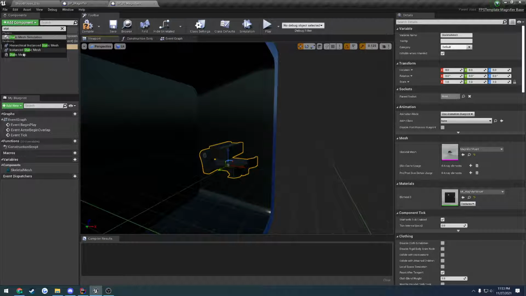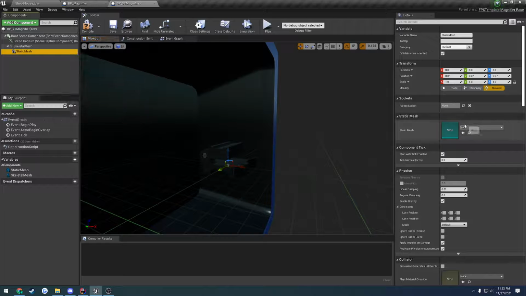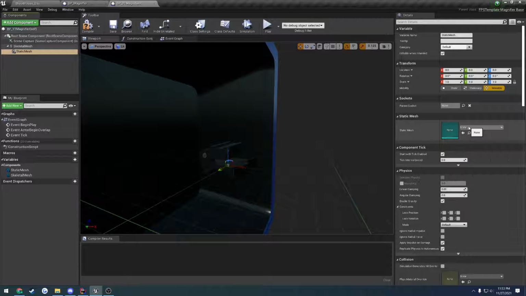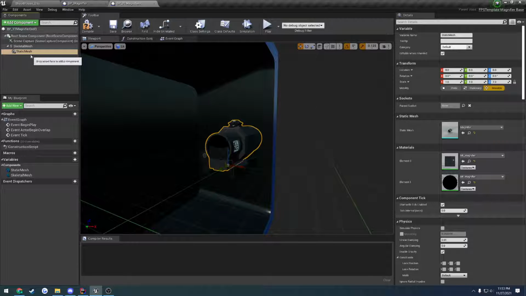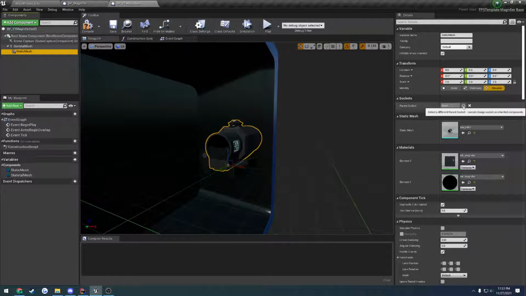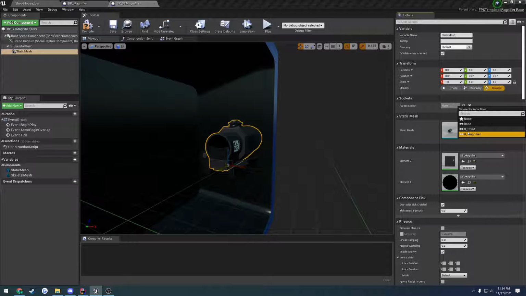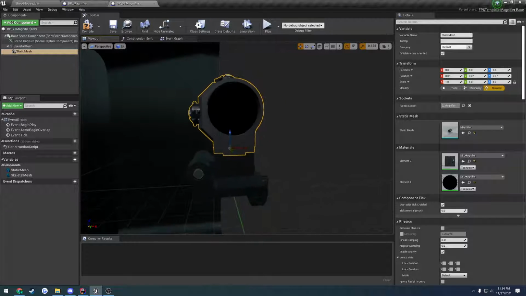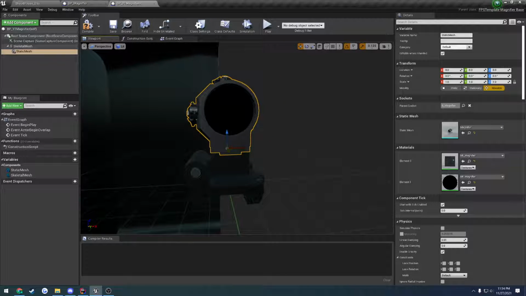Then I'm going to add a static mesh into that, and the static mesh is going to contain the magnifier itself, and it's going to be a child of the mount. So I want to make the magnifier attached to the mount. I can even click the bone that I've already created. So everything's attached, and as the mount animates, the magnifier will animate with it.